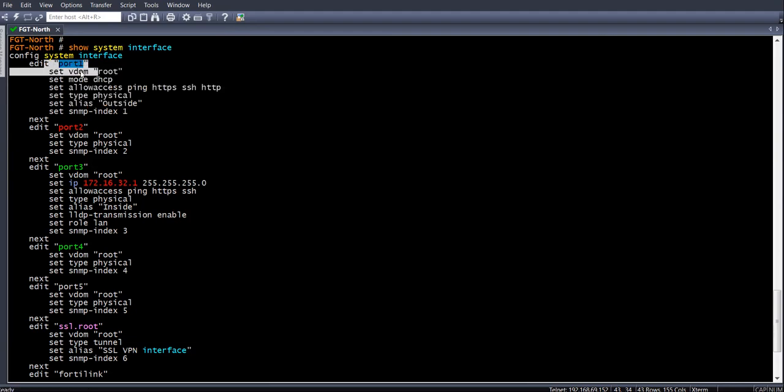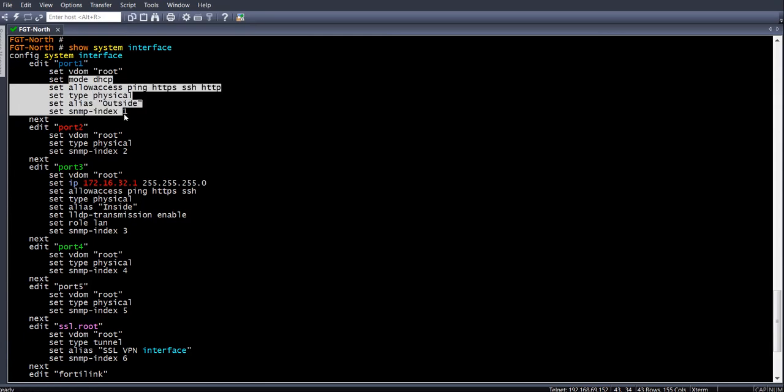So see, show commands will tell you the command syntax. It is telling me that if I have to configure or make any changes on port 1, this is how I get into port 1. Set vdom, set mode, set allow access. Now see, when you execute all these commands, there has to be some output, some result of it. So what are those results?